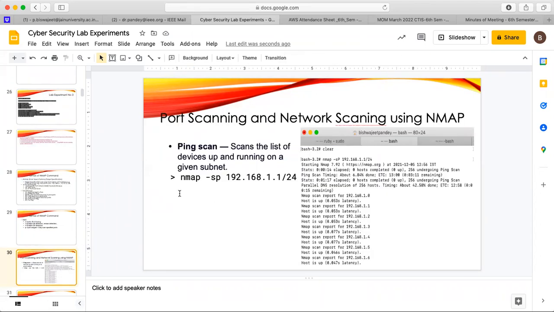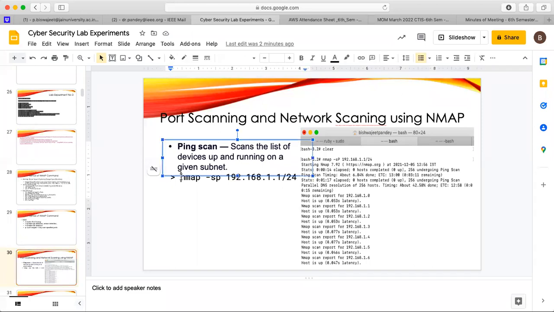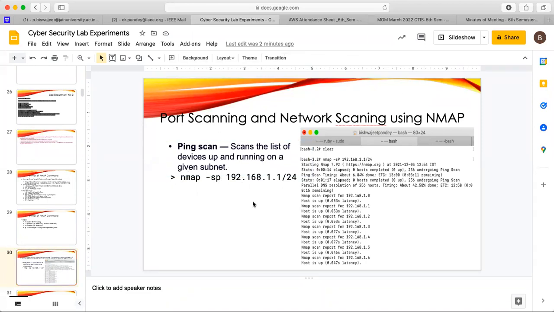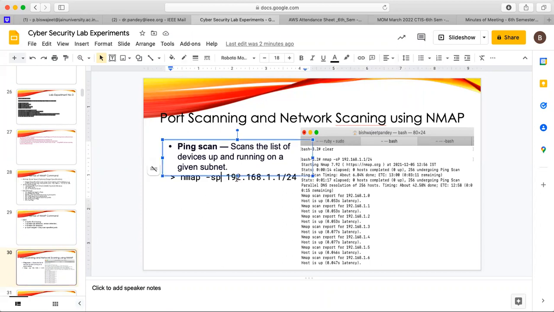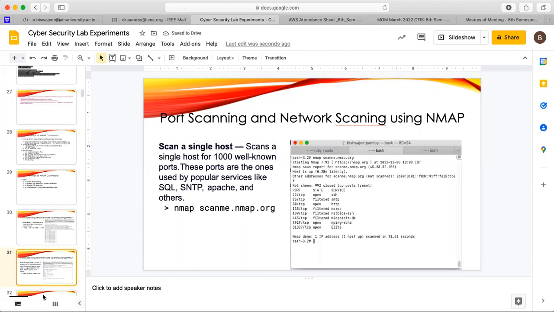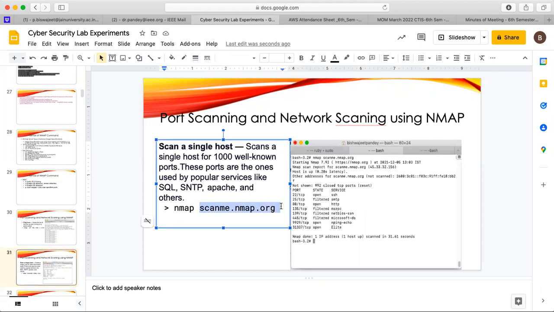Then how do we do the ping scan? For ping scan, we just type nmap, then minus sp, and we type the domain name. Then to scan a single host, we do not need to specify the options like hyphen port number; just give the target domain name, nmap target domain name, and it will scan a single host.